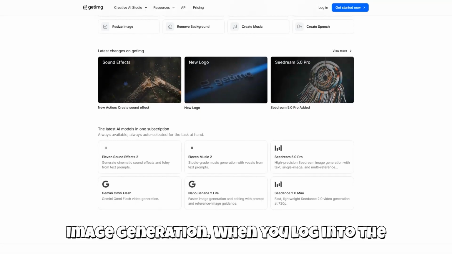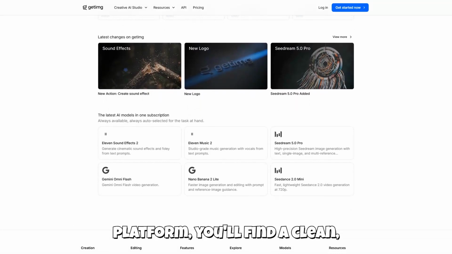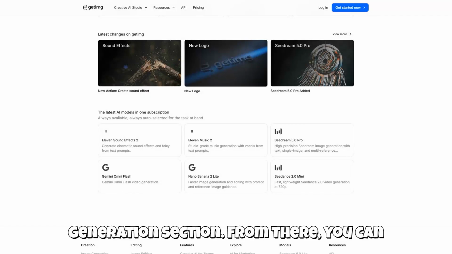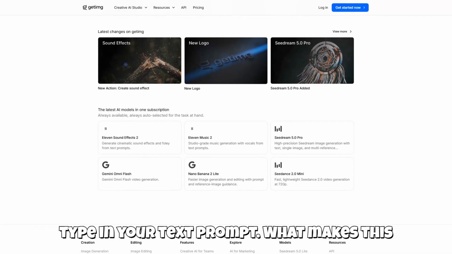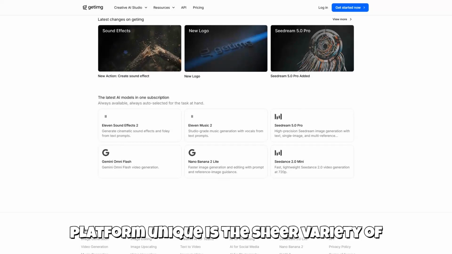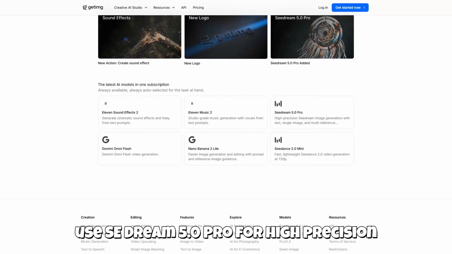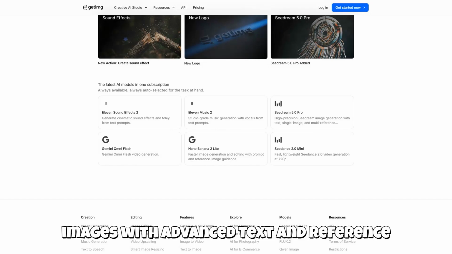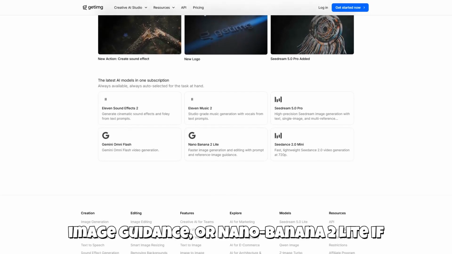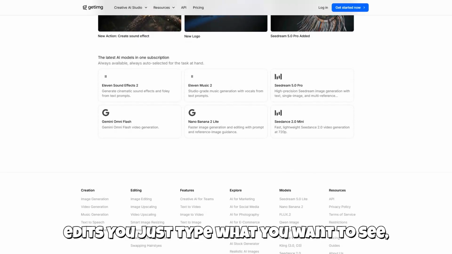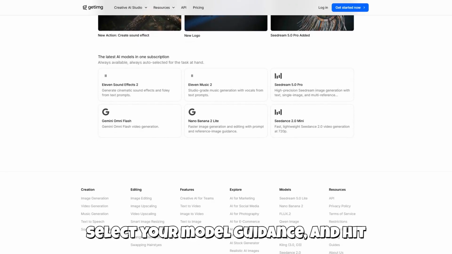When you log into the platform, you'll find a clean, user-friendly dashboard. To create an image, you simply head to the Image Generation section. From there, you can type in your text prompt. What makes this platform unique is the sheer variety of cutting-edge models available. You can use Seadream 5.0 Pro for high-precision images with advanced text and reference image guidance, or Nano Banana 2 Lite if you need ultra-fast generation and quick edits. You just type what you want to see, select your model guidance, and hit Generate.